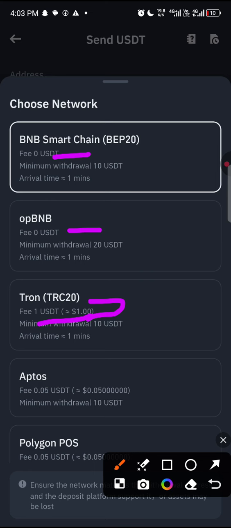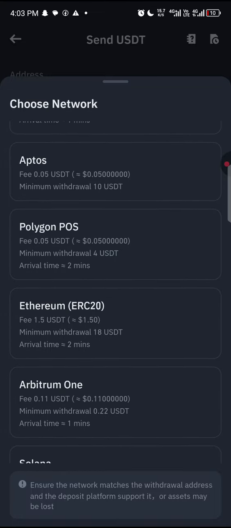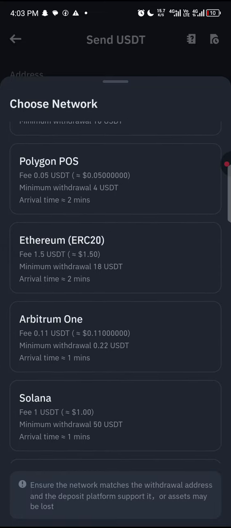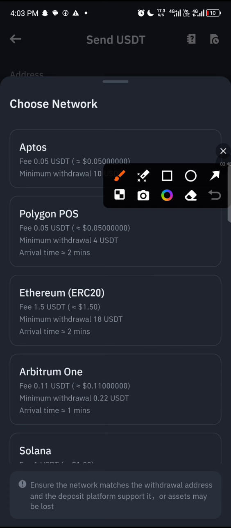People don't take note of these things. If it is Optimism, it's 0.05 USD. If it is Polygon, it's 0.05. So it is very, very important that you check the network, very, very important before you actually send. You can actually tell the person, use a particular network to send this to me.